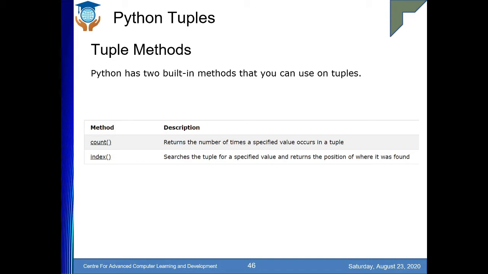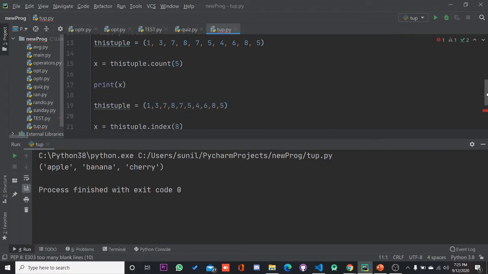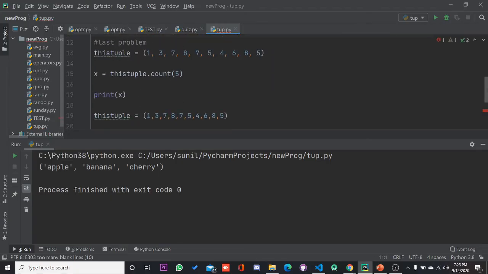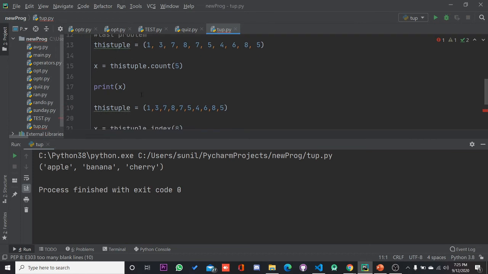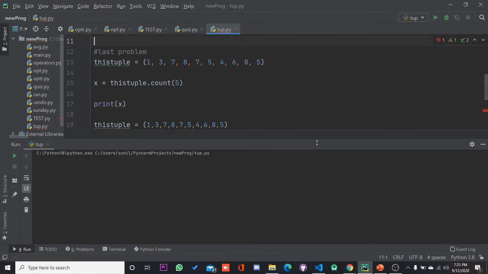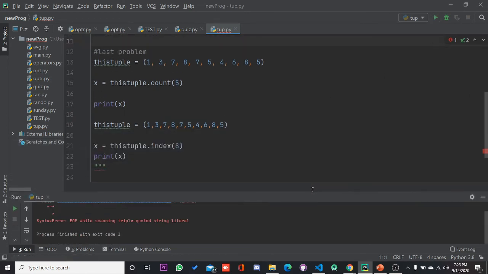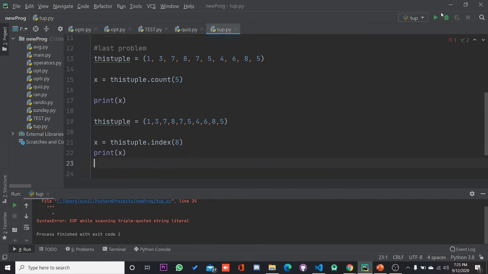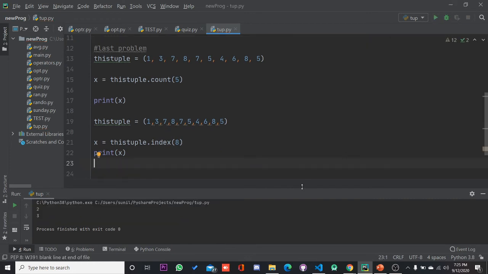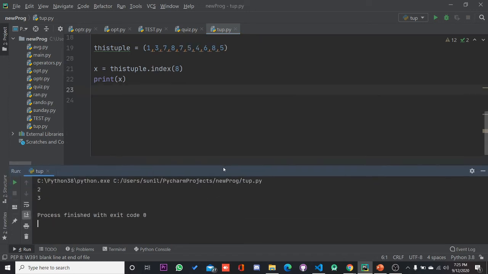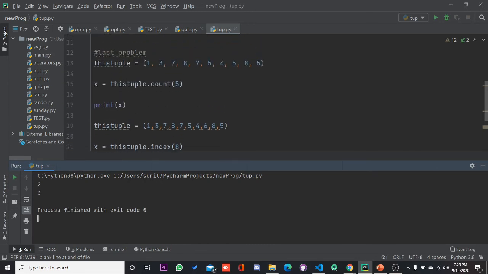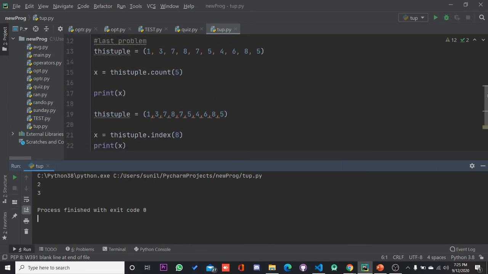So Nunia, just go to the program. Yes. Now I have created a tuple here, and the name is this tuple, and I have a few elements in it. Can you see the repetition? Yes, there is repetition. Go through the elements: 1, 3, 7, 8, 7, 5, 4, 6, 8, 5.